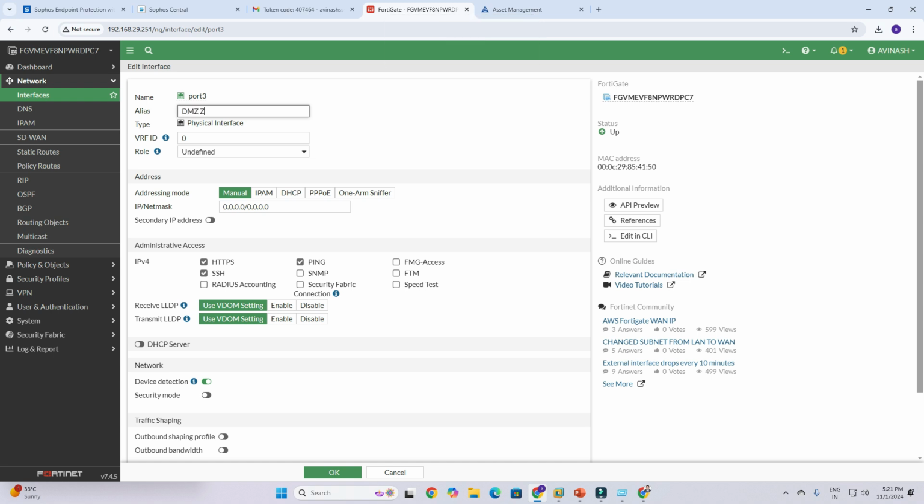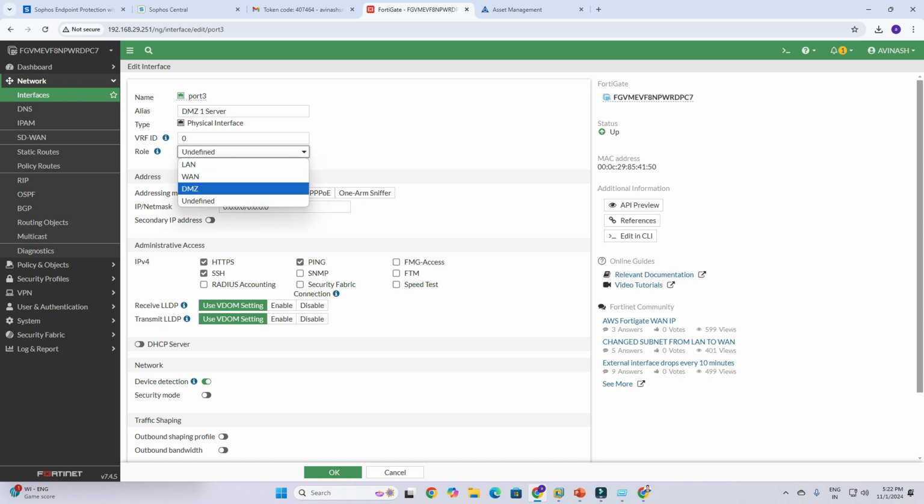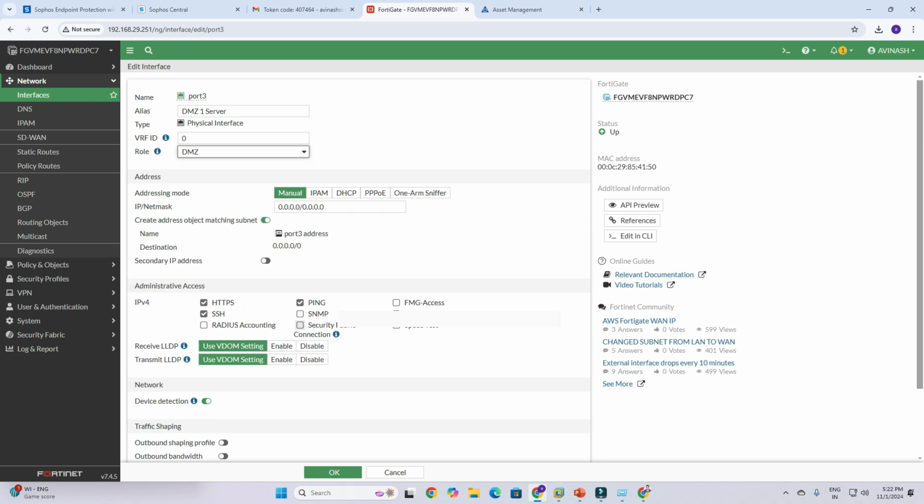DMZ zone, DMZ zone 1 server. I have collected DMZ zone 1 servers, and here you need to click on DMZ. Once you select it, you can see a lot of changes here. Once you click on DMZ, everything will automatically change, and then you click on your IP range.